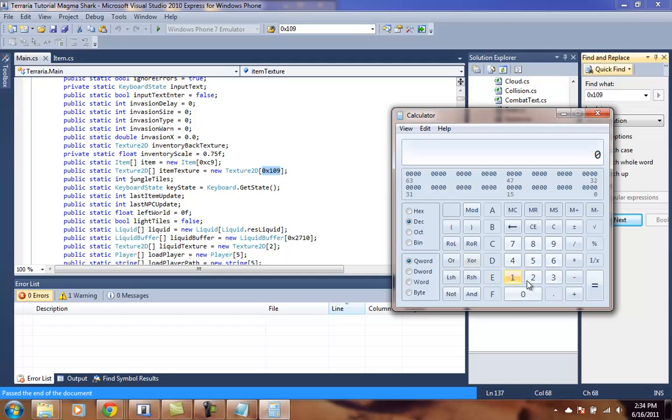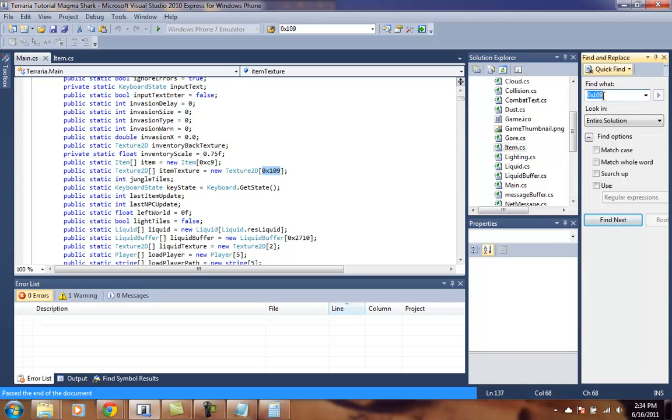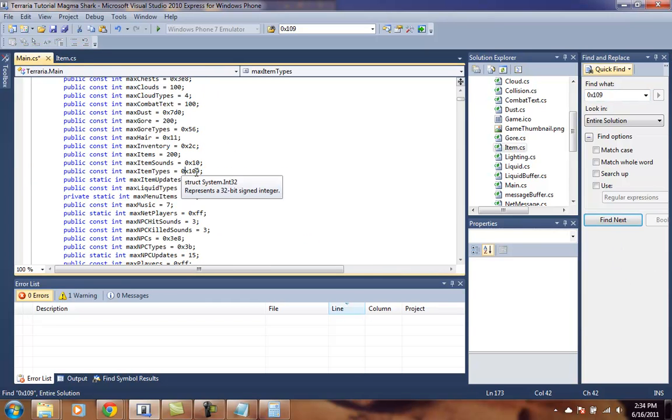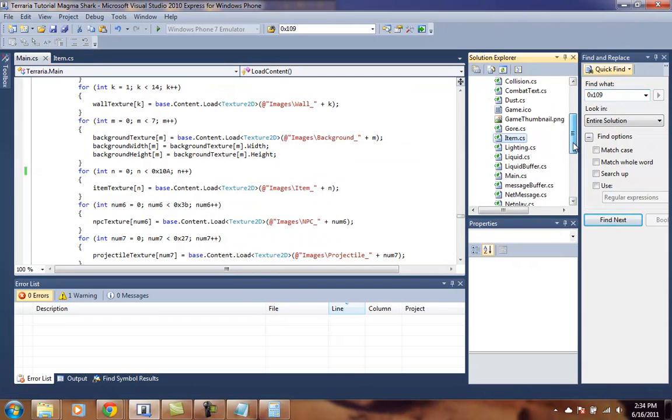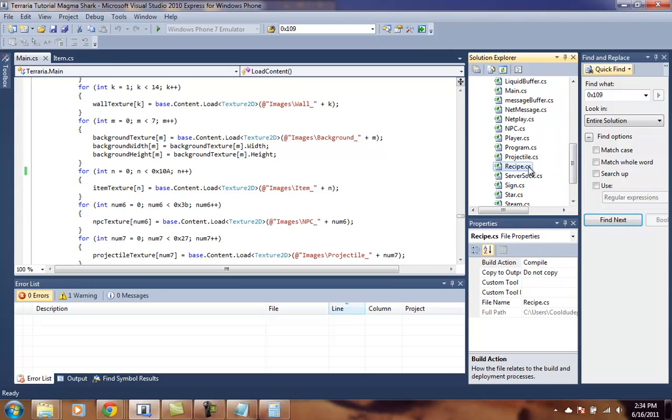And we have 265, we need 266. Hex is 10A. So then change this to 10A. Search it again. Change this to 10A. Once again, see, this is the image content, 10A. Okay, done there. Now we want to go to the recipe.cs.